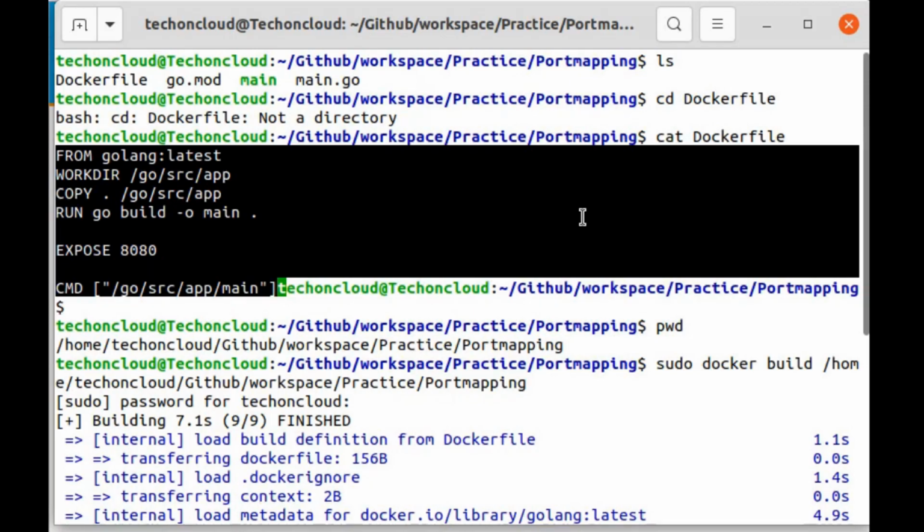The RUN instruction tells Docker to build the Go app. The WORKDIR is setting up the work directory for this container in the Go src app path. Then we are copying the source code into the Go src app path using the COPY command. Now the EXPOSE command exposes the application at a particular port. Then CMD refers to the command which we run.